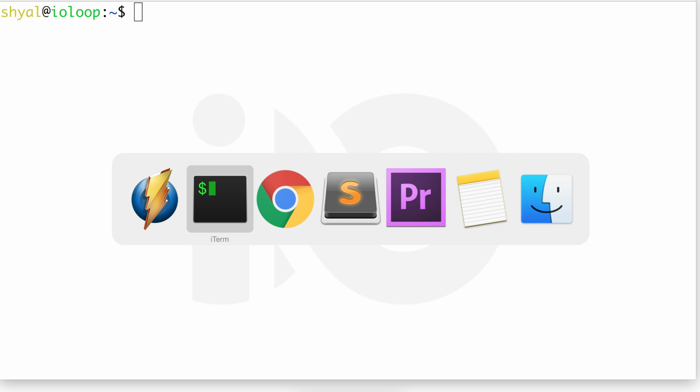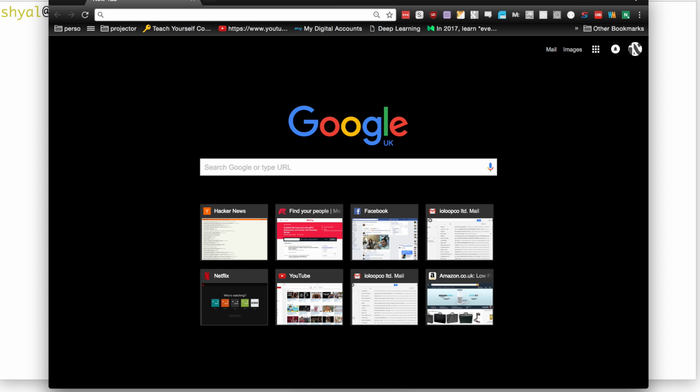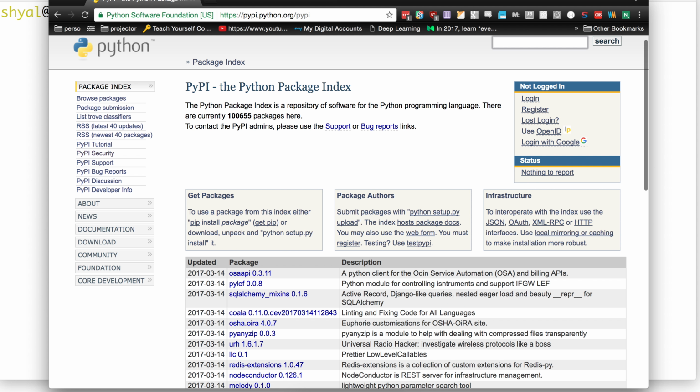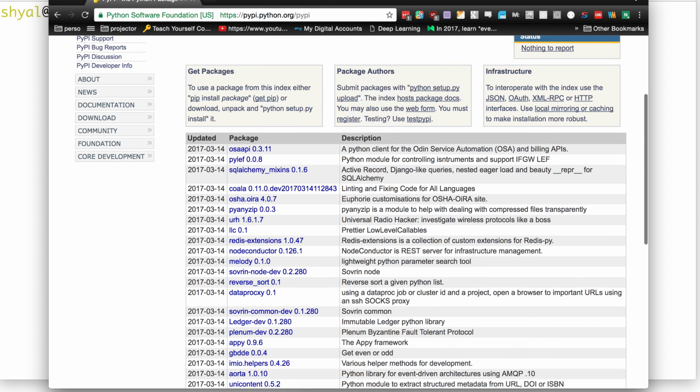Hello everyone. Today I would like to discuss briefly installing packages from the central PyPI repository by using pip. The packages in Python are actually hosted on pypi.python.org. As you can see, there are currently over 100,000 packages available.